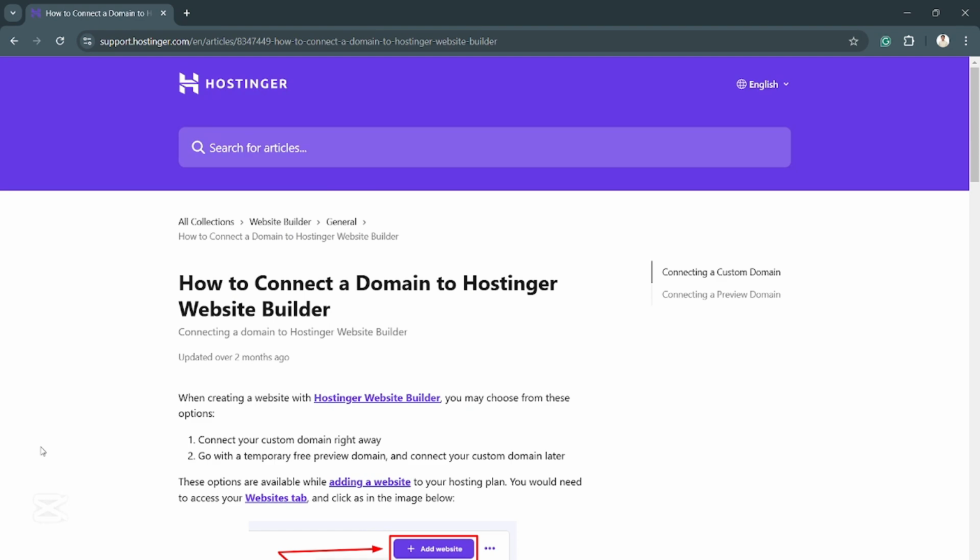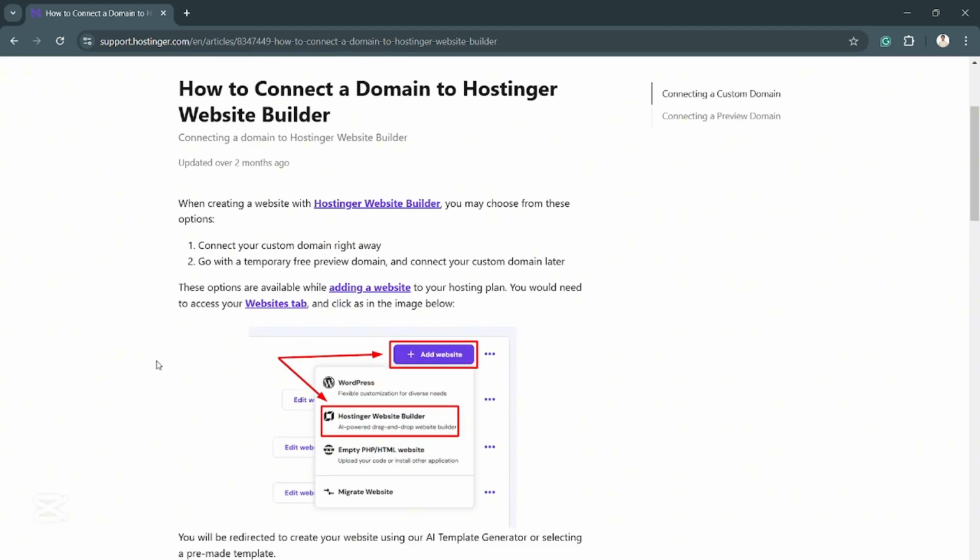So today I'm going to teach you how to connect a domain and hosting to your Hostinger website. So what you want to do is open up Hostinger, go to website, and then this will appear. Currently we are in the help center. I'm doing this so I can better show you how to do it.